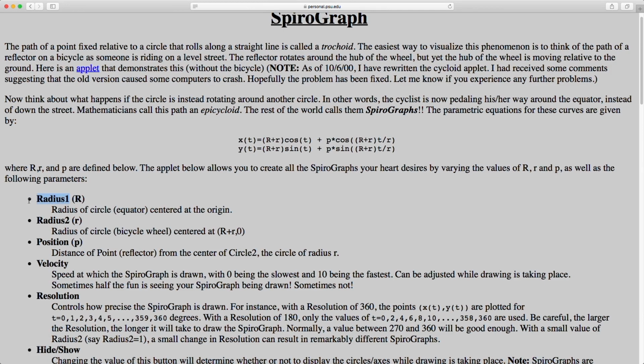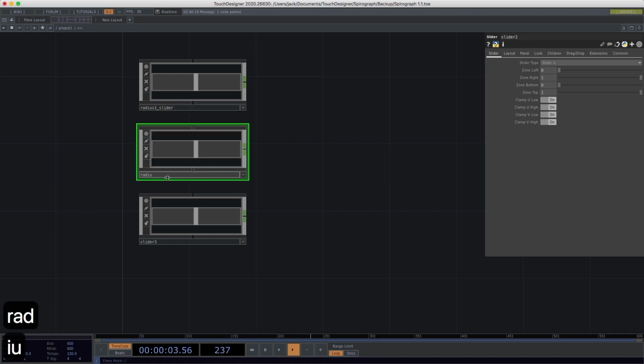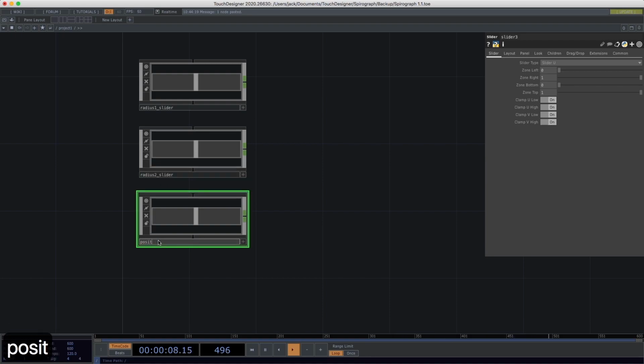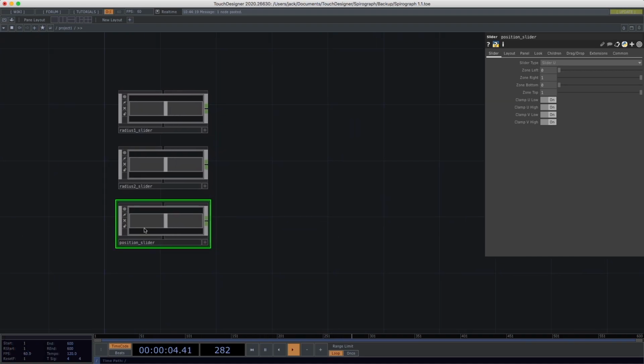So I'm going to grab the titles here, radius 1, radius 2, and position, and add those before the slider name so that we know exactly what we are modifying. So this is radius 1. I'll do radius 1 underscore slider, get rid of that number at the end, then radius 2 underscore slider, and then finally position space slider. Okay, so now those are telling us exactly what they are modifying.